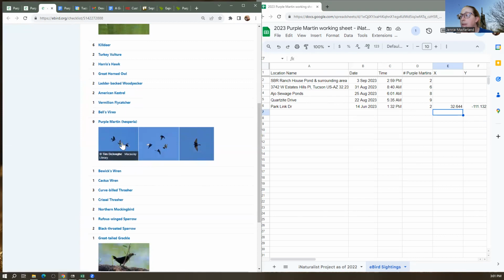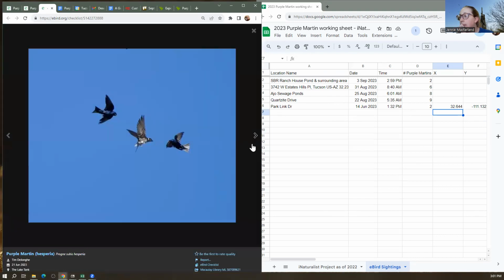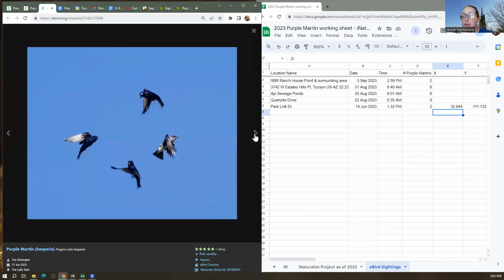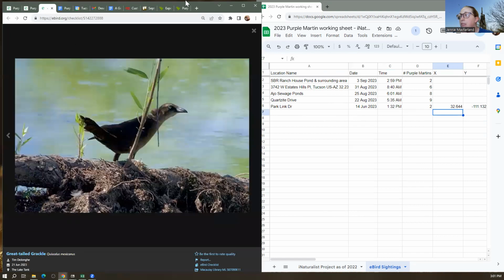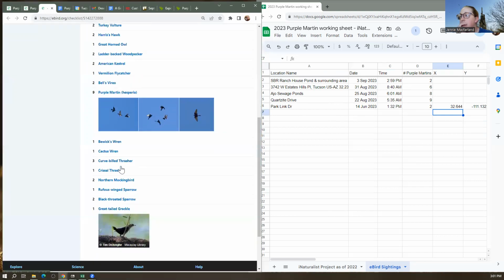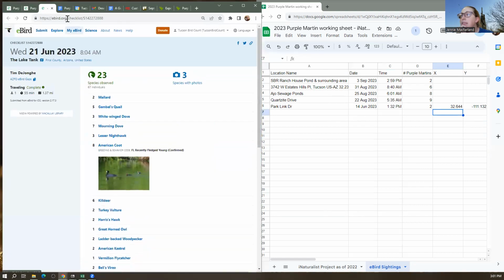It says Purple Martin Hesperia. And he's got some really nice photos. I know Timmy's a good photographer. Some really good photos here of Martin sort of being cool and flying around, which is interesting to look at. Then I went to the next species, which is interesting to look at, but isn't telling me much.